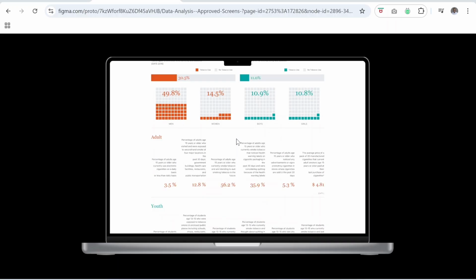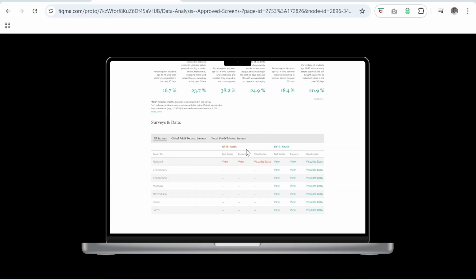So let's scroll down to the data. You will notice here that we've added a new item called visualize data. Everything will be exactly the same as it is on the website currently, but we'll have a new button that says visualize data for both GATS and GTSS. Essentially, all the data on the website will have this button.